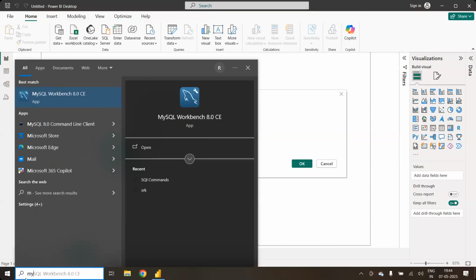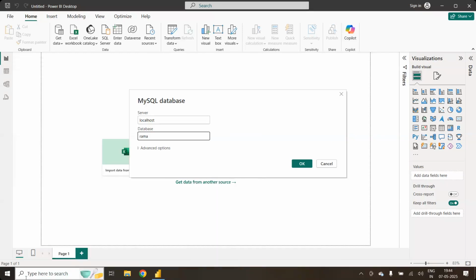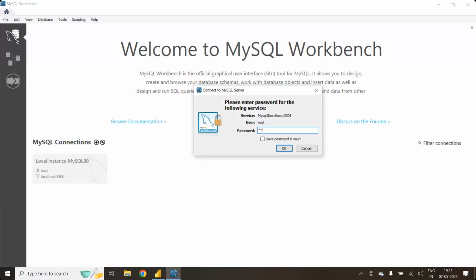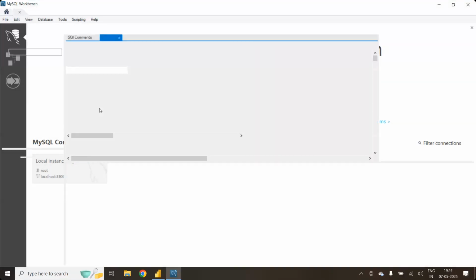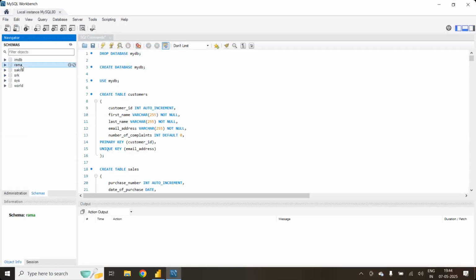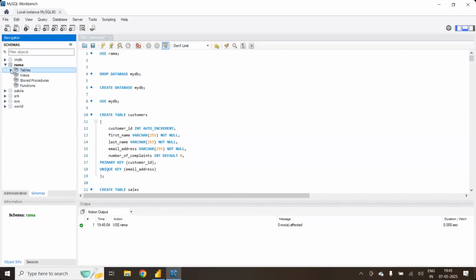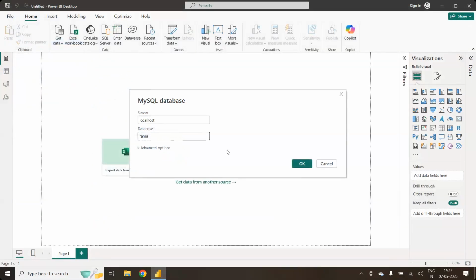First, let me cross check whether the Rama database is available or not. I have loaded the IMDb dataset in one database called Rama. So just let me cross check. Use Rama. In Rama, I have multiple tables, actors, directors, movies, all these things which we have already executed earlier. So I'm connecting to Rama and clicking on OK.